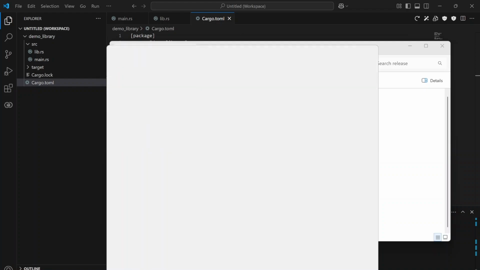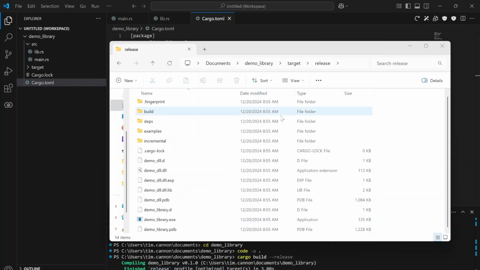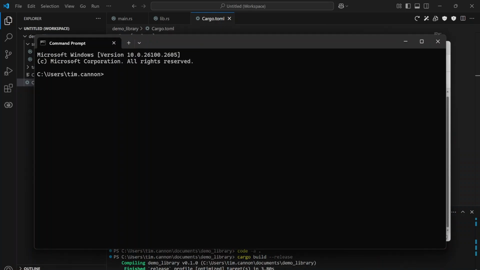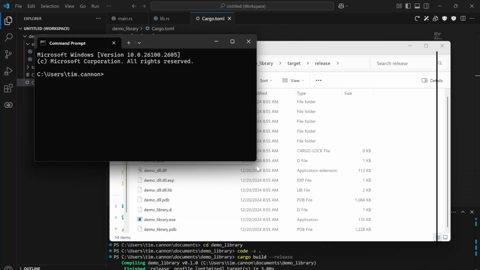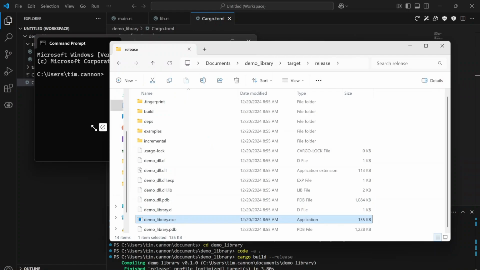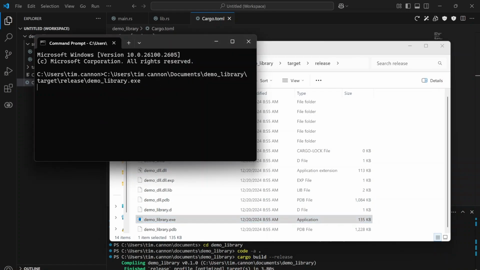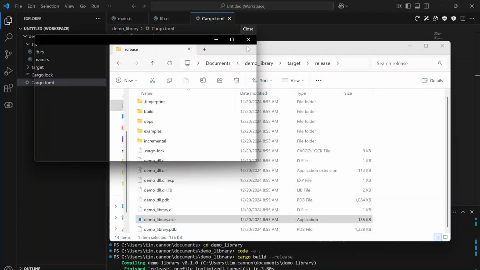So just to show the exe running, yeah, I'm just going to put that in here, run it, and yeah, you get that output that says thanks for watching Cat and Controls. So yeah, just showing that.